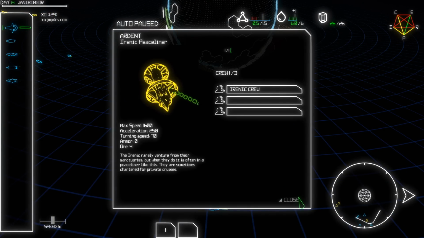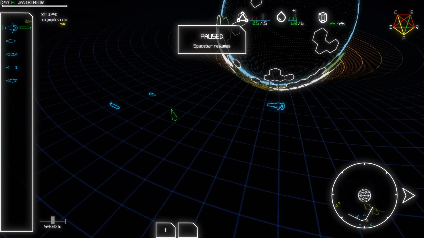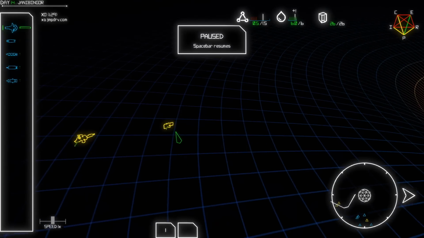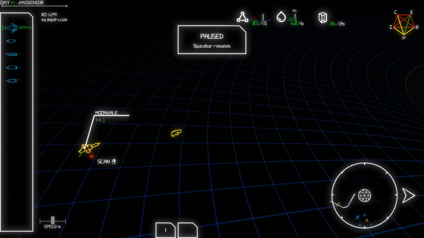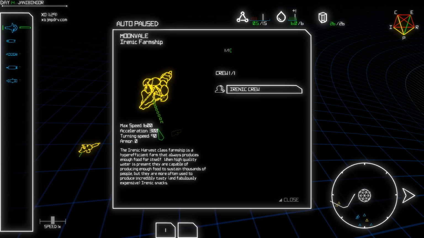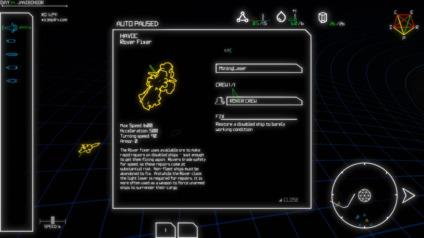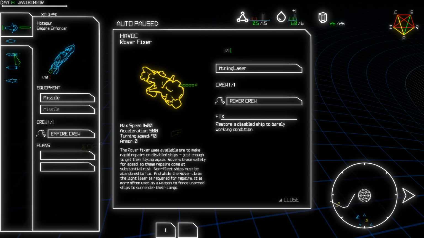So we have the Irenic Peace Liner. We have 2 more over here. Both of these, an Irenic farm ship. That'll increase our capacity for our fleets if we can convince them to join us. And then the Havoc appears to be a repair ship. So if we got them, that would also fix our warship, which only has 1 HP left.